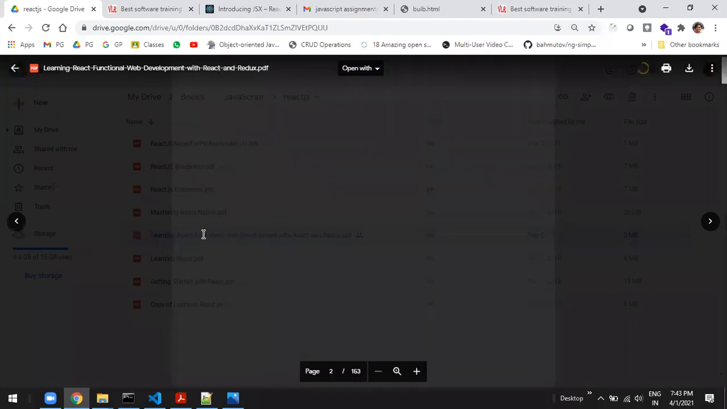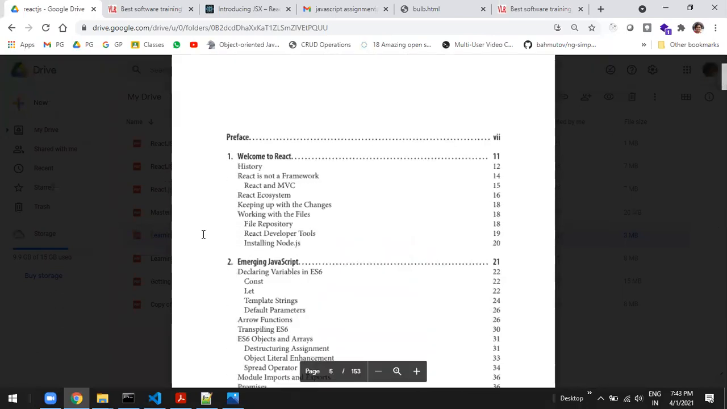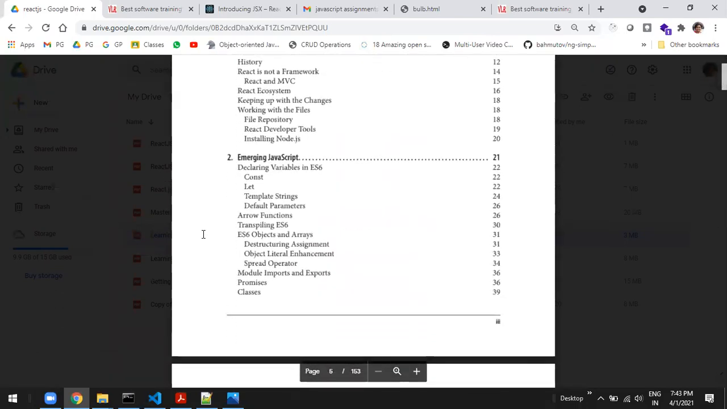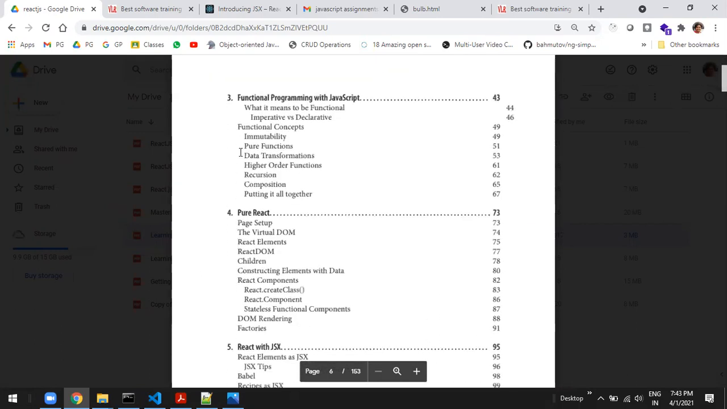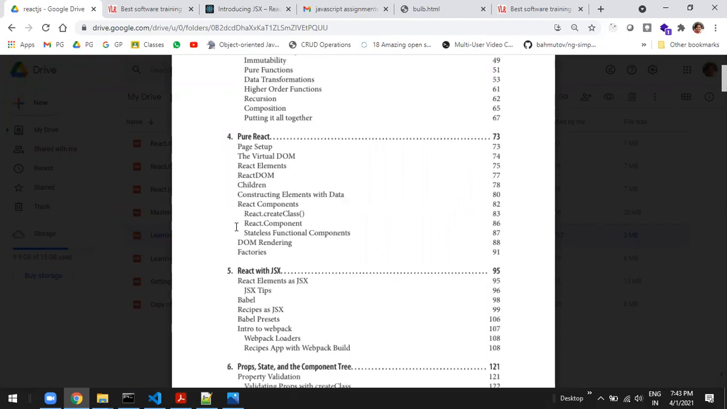This is the book. So here I will start with something called pure React. What do you mean by pure React? You should know what exactly the virtual DOM is, what React is, what React DOM is, what is the difference between React and React DOM, what is virtual DOM, and what are the functions we can make use of in React to create elements, because React is creating elements.